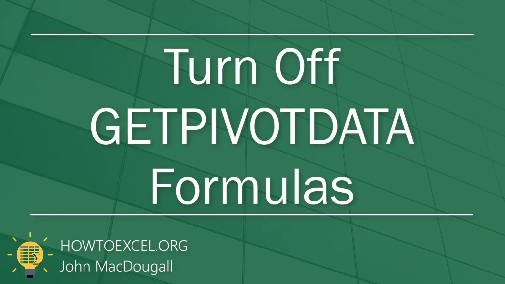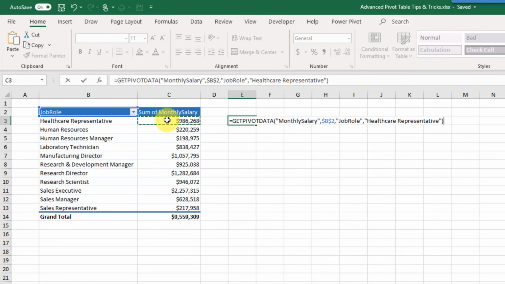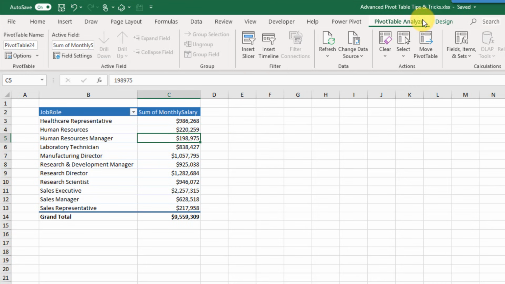In this tip, we're going to take a look at how we can turn off the automatic get pivot data formulas when you're trying to reference a value inside a pivot table. So when trying to reference a value inside a pivot table, Excel will automatically create a get pivot data formula for you, but you can easily turn this feature off. So let's press Escape. And if we select our pivot table and go up to the Pivot Table Analyze tab, under the options, we can turn off Generate Get Pivot Data.